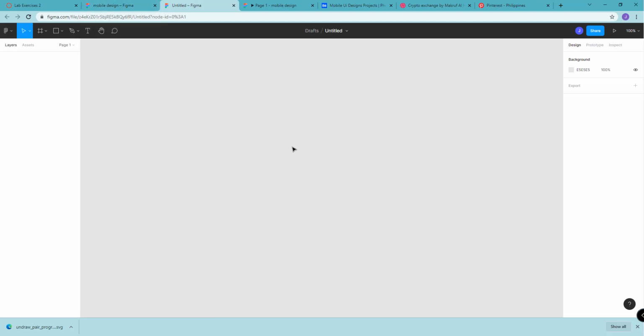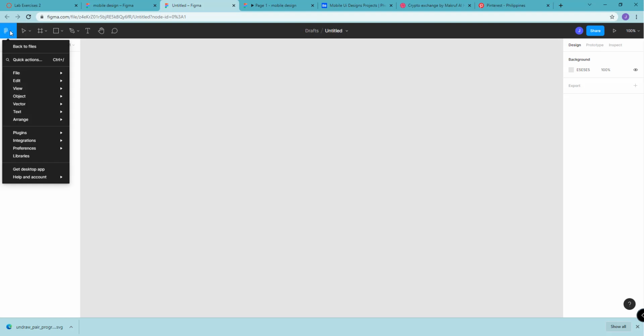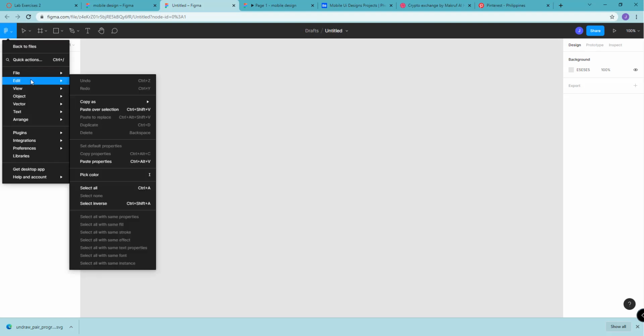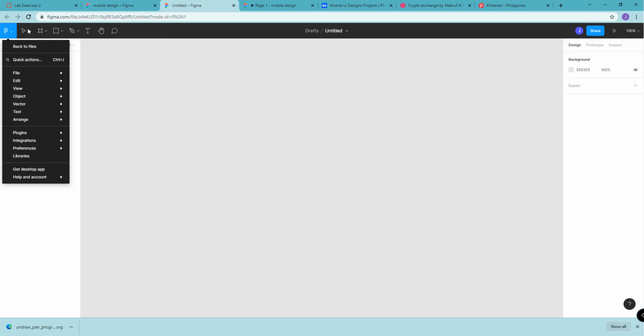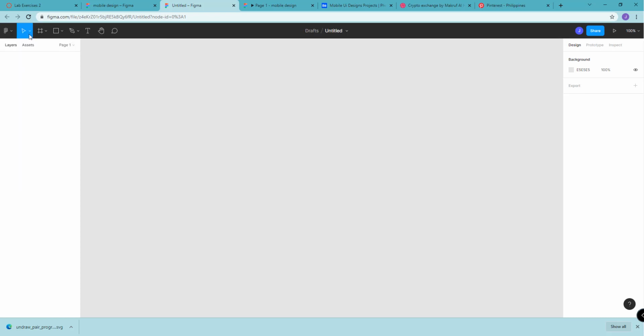Yeah. So in here, there's a lot of options that you can try to navigate. You can try to implement them into your design. So we have here the main menu, so you can have the file, edit, view, and other menus that you want to use. So we also have here the layer, the move and the scale.